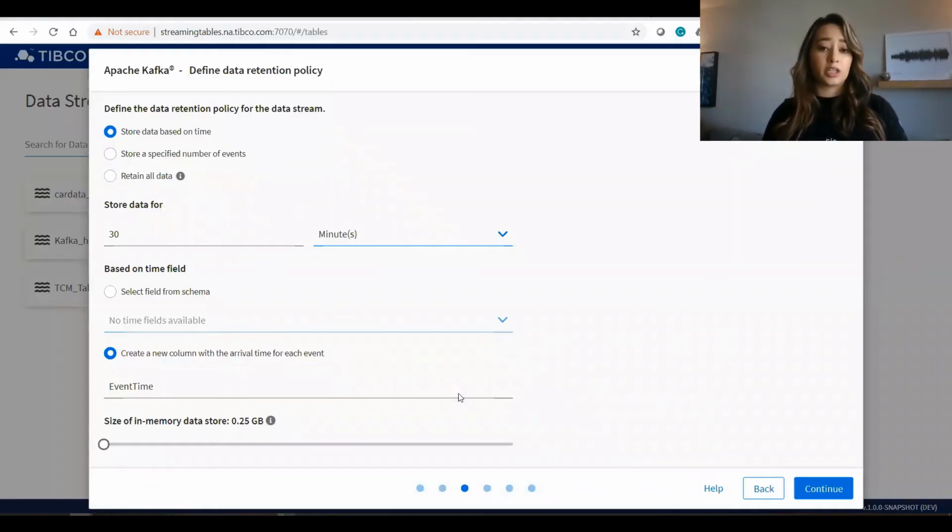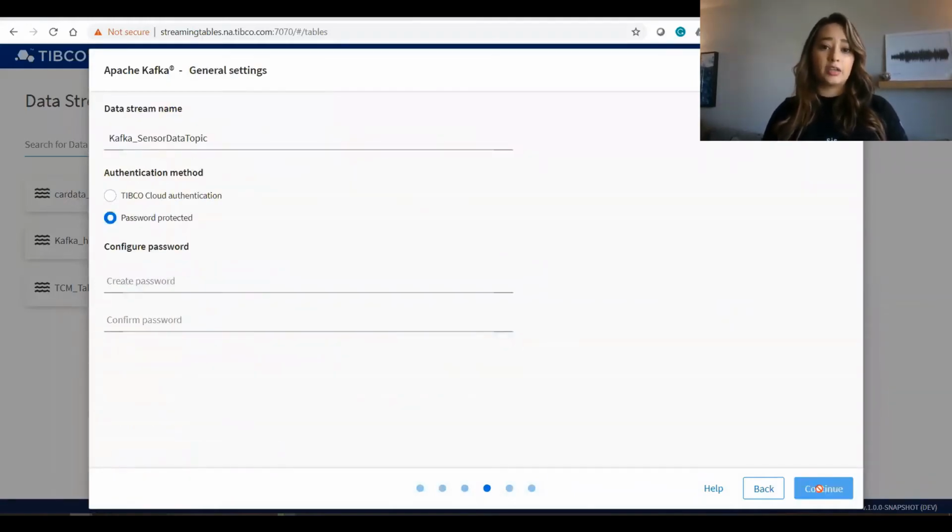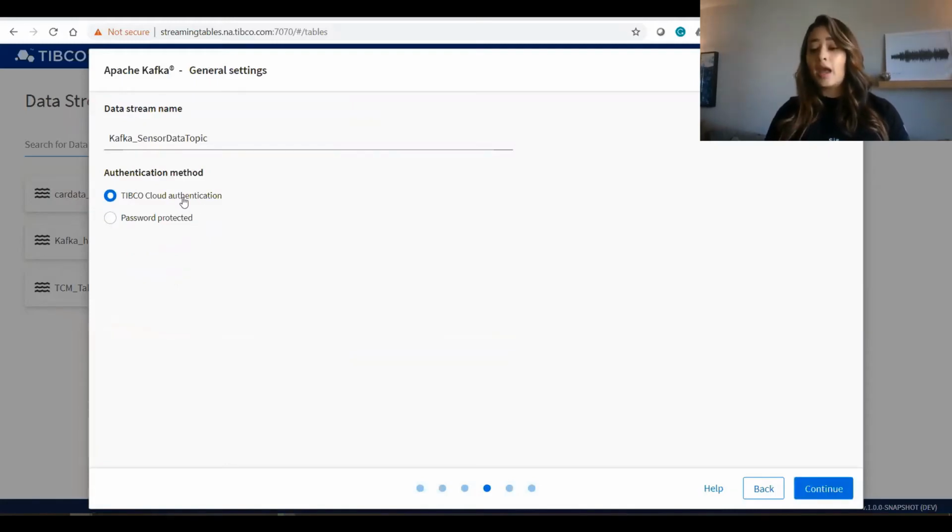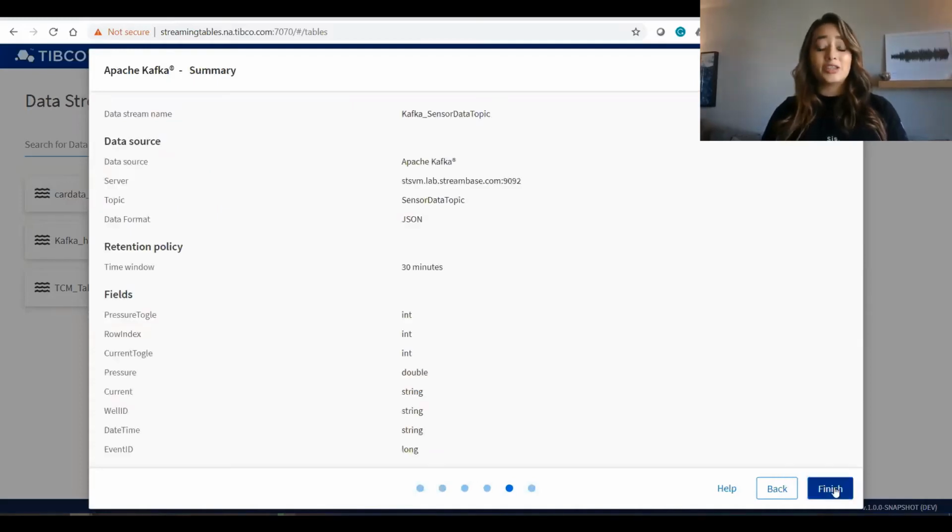Okay, so let's move on to security. This step allows us to configure a password for the data stream. In this case, we're going to simply continue. Okay, so now that we have everything, let's review our configuration. Everything looks good, so let's click continue.